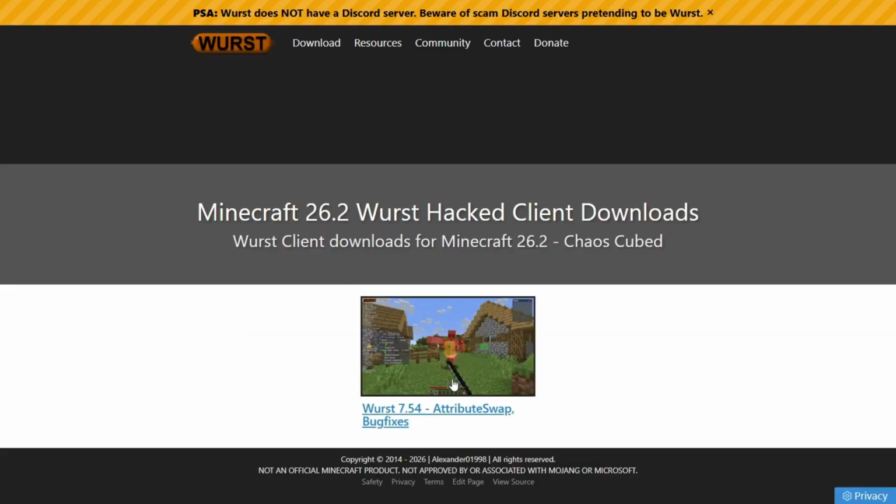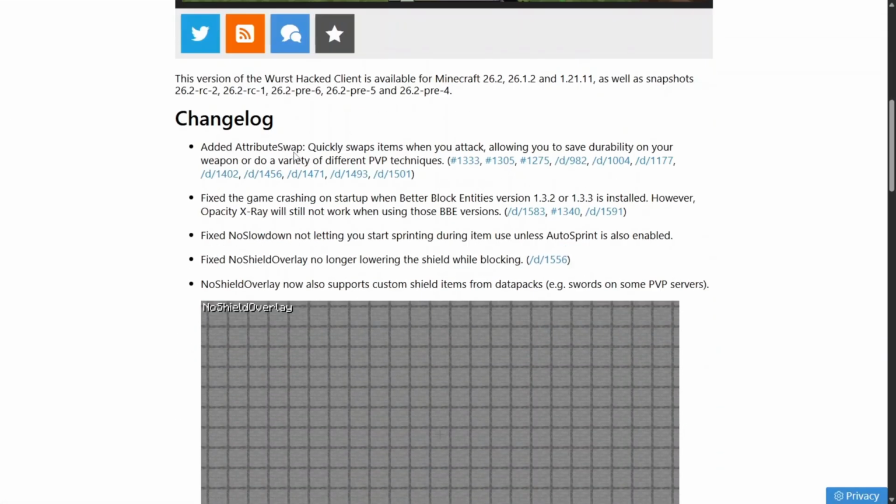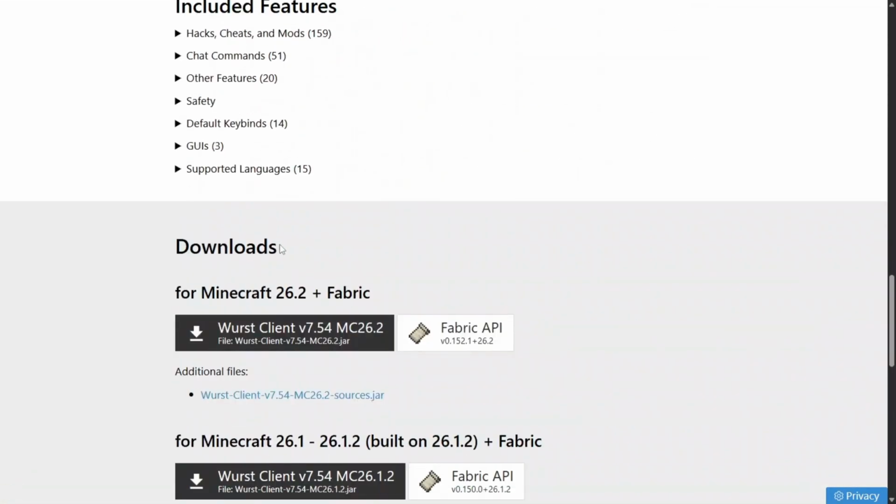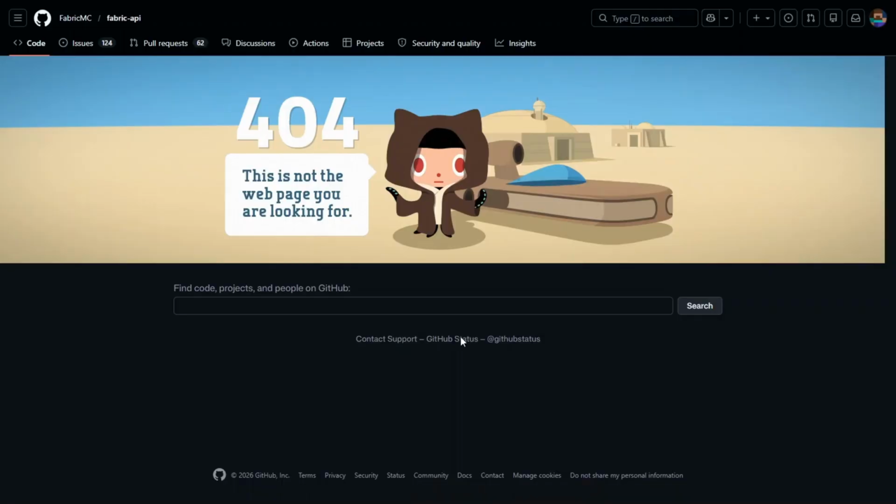Here you will find all of the versions, but currently there's only one release for 26.2, so we'll choose that, scroll down to the downloads area, and then click on this gray download button to download Wurst Client, and it's as easy as that. Now, to use Wurst, you also need the Fabric API, which you can simply download by clicking on this white button right next to it.